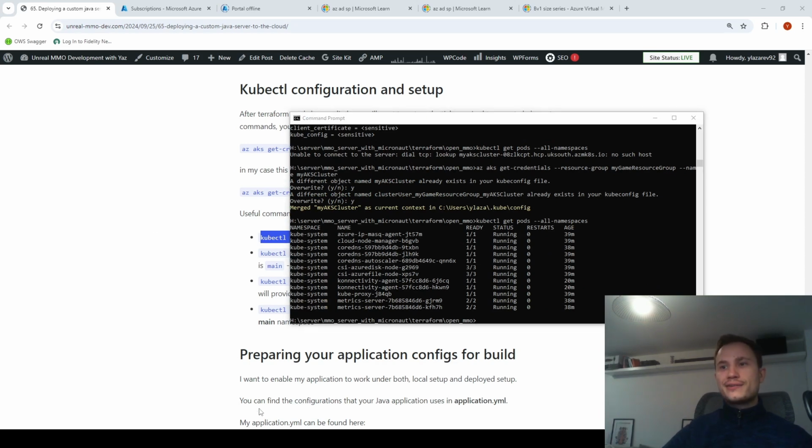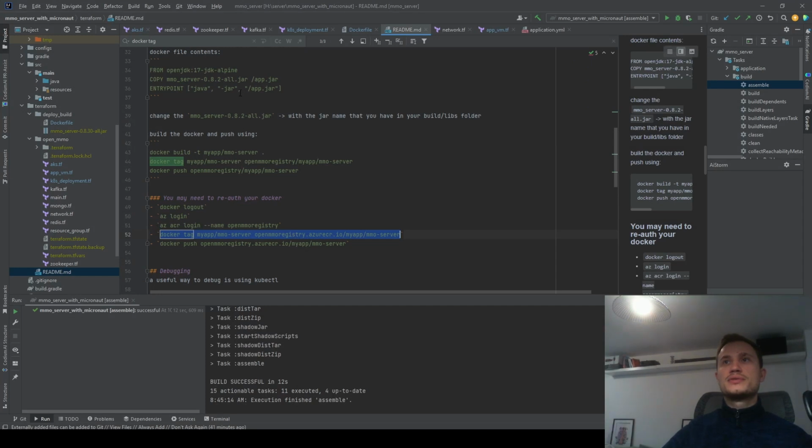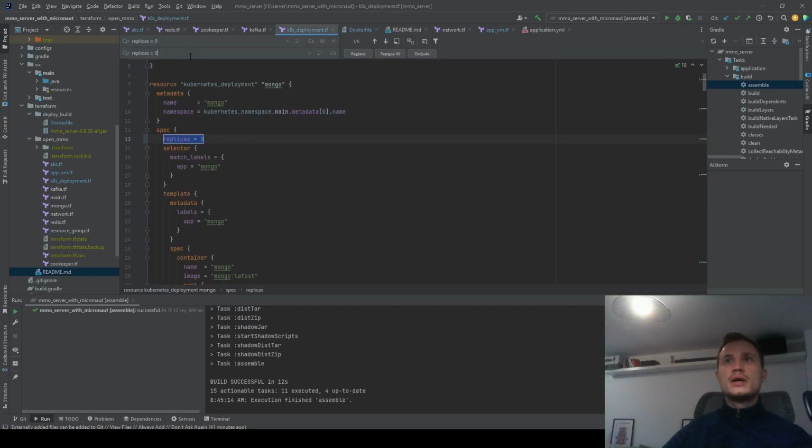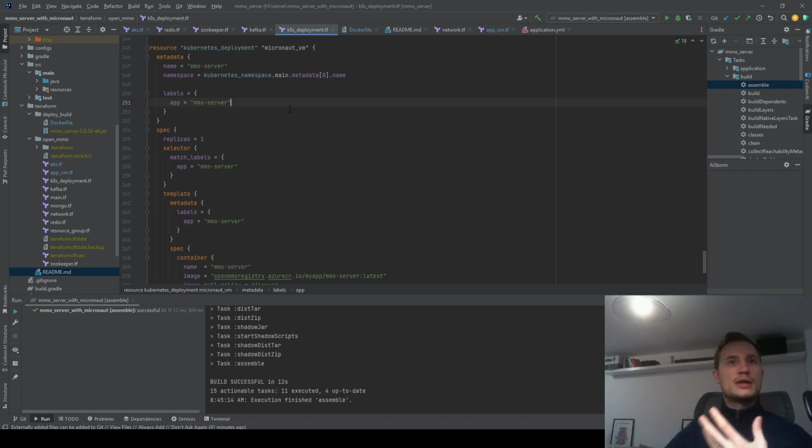So remember that our replicas have still been set to 0. So what we'll want to now do is change them to 1. And this is because we've now deployed our application to the container registry. So now it's safe for us to deploy the pods. So this is for all of the services like the MongoDB, Kafka, Redis, as well as the application itself.